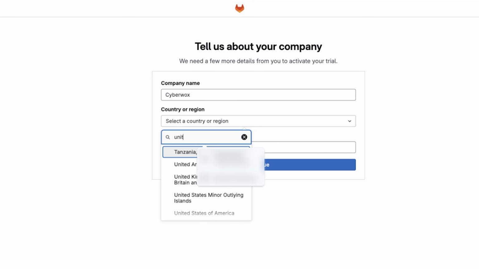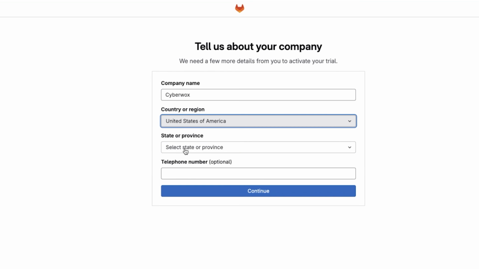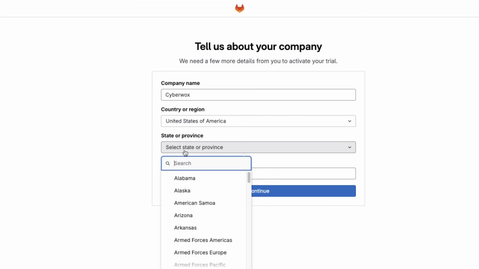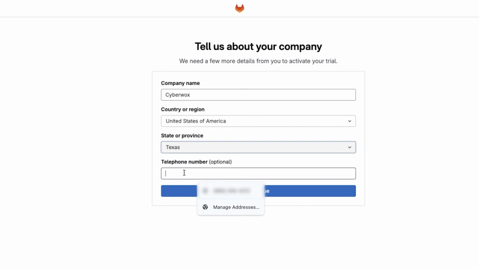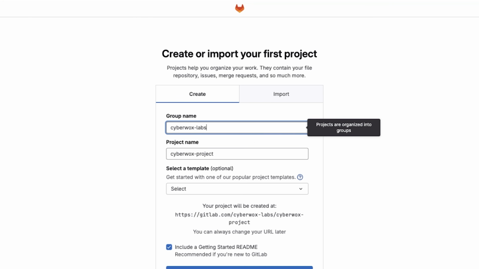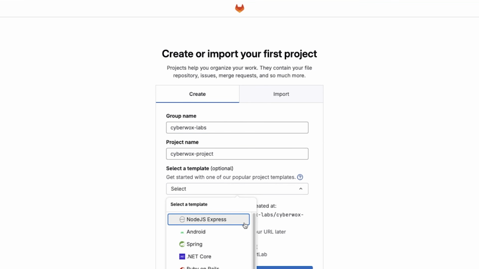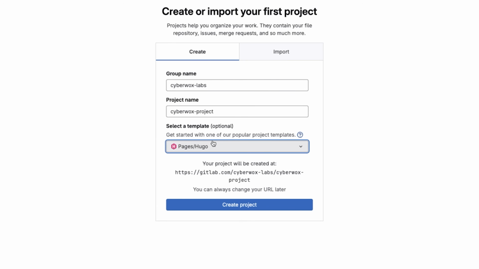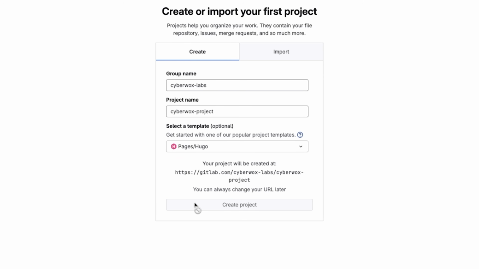Country or region, United States of America. State of province will be Texas. And we'll put my phone number. Continue. All right. Group name will be CYBERWOX. I'll just make it CYBERWOX Labs. Project name is CYBERWOX Project. Template, let's do Hugo pages. Hugo pages seem nice. I've seen some nice Hugo pages. So let's create a project.